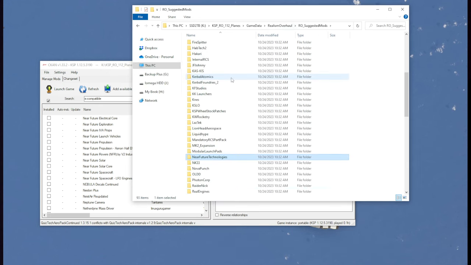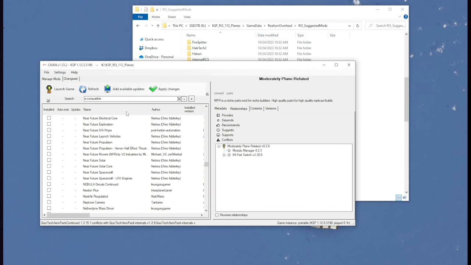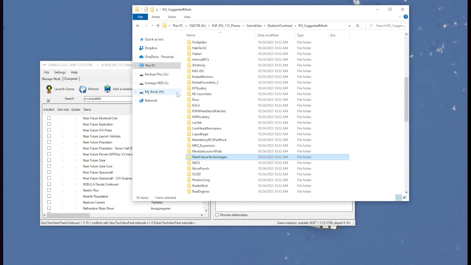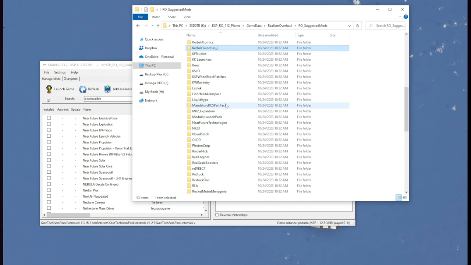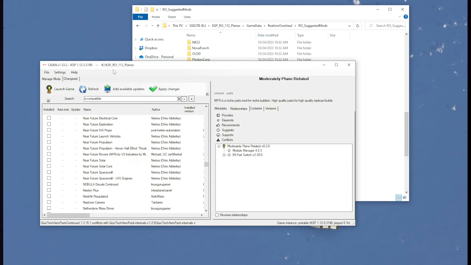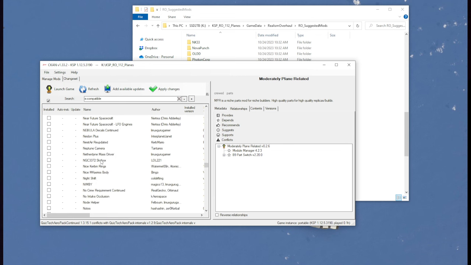And for anything else, the problem is sometimes the name in here doesn't match the name in here. But like Kerbal Foundries is here and all that business. So, yep, that's one way of checking that. So futuristic install for that.